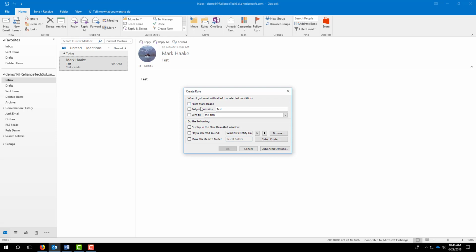There's a few things we can do here. We can choose if it's from me, which is automatically populated since that was in the email I chose, or I can do it by subject, or we can even do it by who it was sent to. In this case it says me only. Sometimes there are other recipients on here and we can choose them. Then we can tell it what to do. We can display it in the new item alert window, we can play a sound when emails come in based on the rule, or we can move them to another folder. For very basic stuff, this is really all you need.